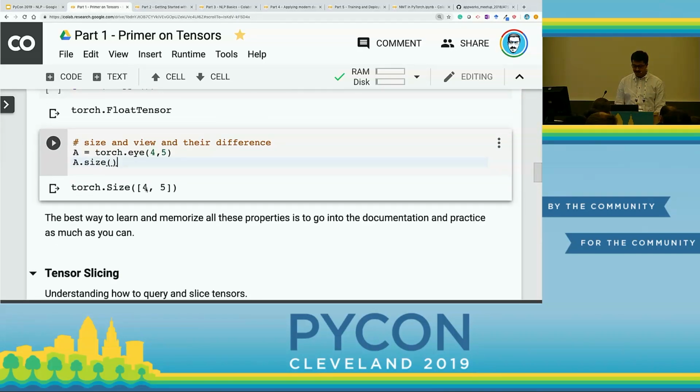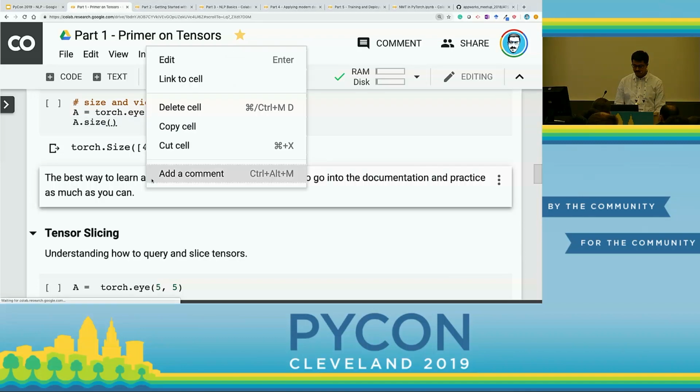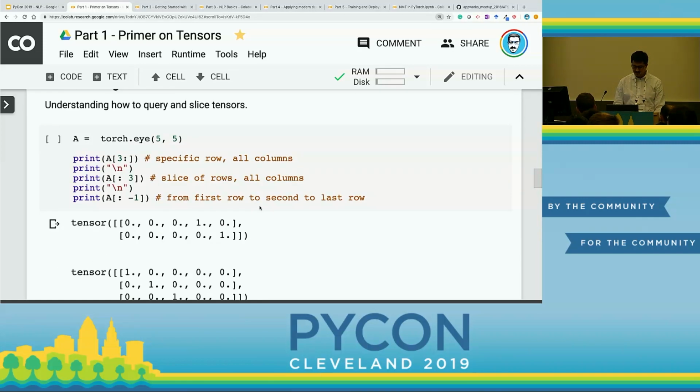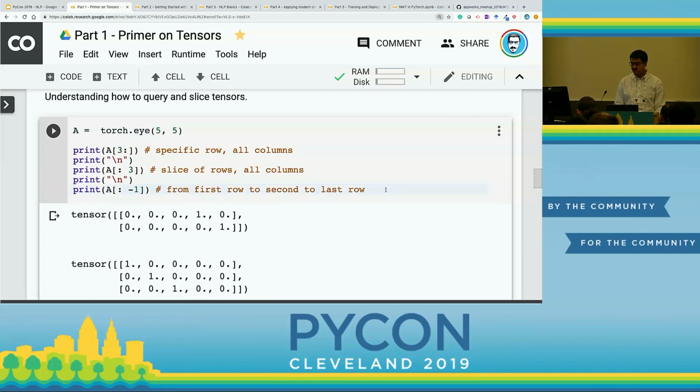What's the size of the tensor? Sometimes it's really good to probe that before you're going to train a model. And you have tensor slicing, how to capture a specific row, a specific column of the data. That's pretty standard data science stuff here.